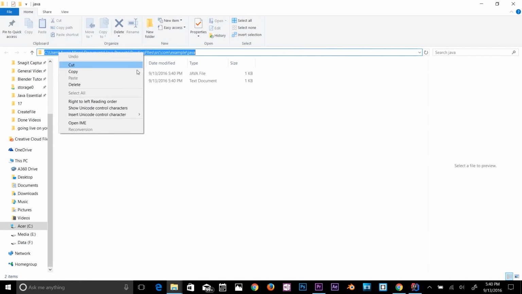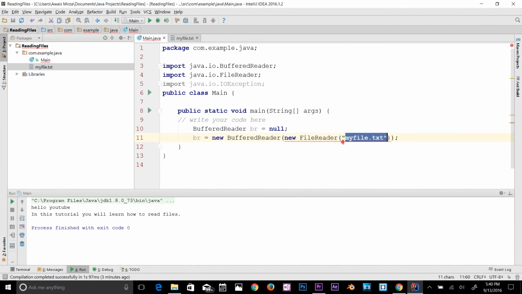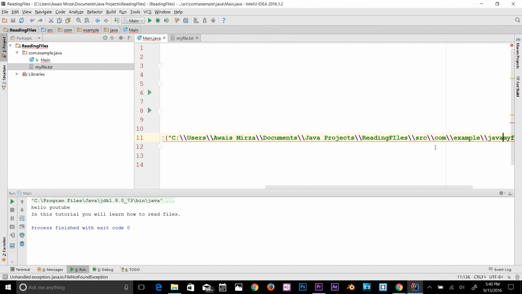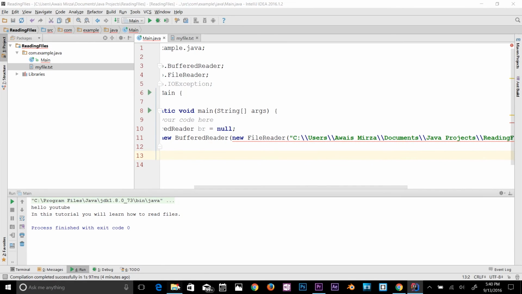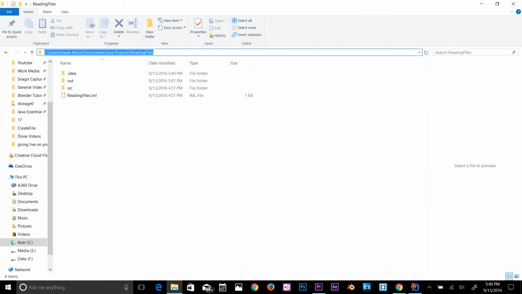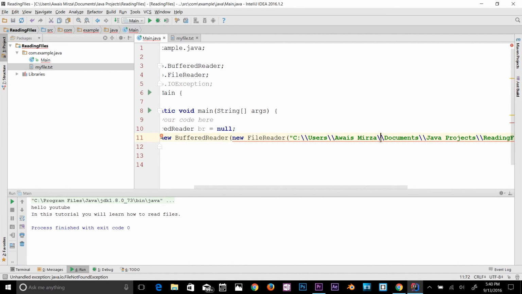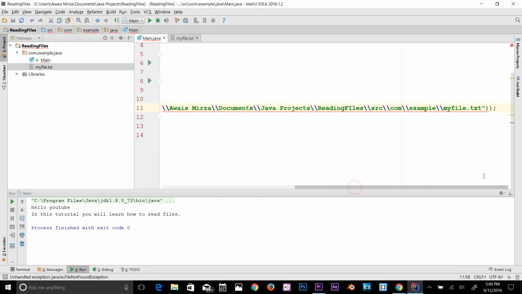Okay, so I'm just going to copy this and paste it here. It's a bit long path. So now it should fix that error for us. As you can see, the file explorer path had a single backslash, but Java will have a problem reading a single backslash. So whenever you want to define a path in Java, you need to use a double backslash. That's what IntelliJ IDEA did for us.